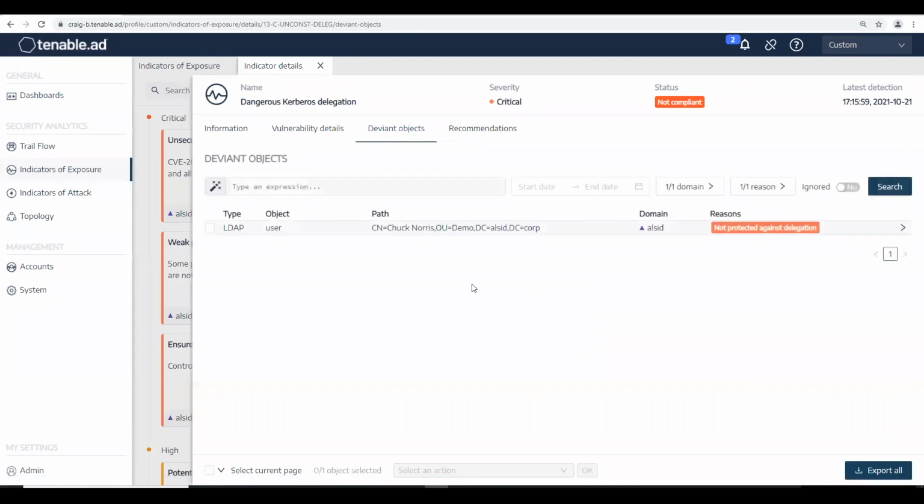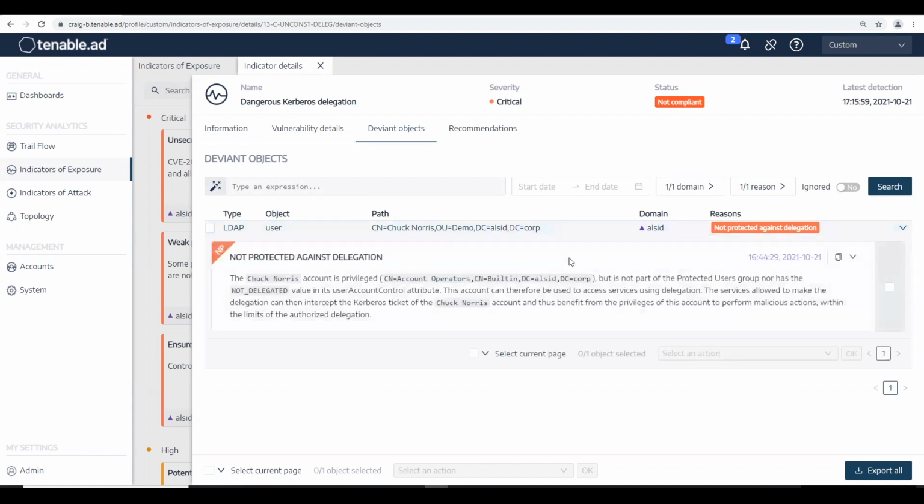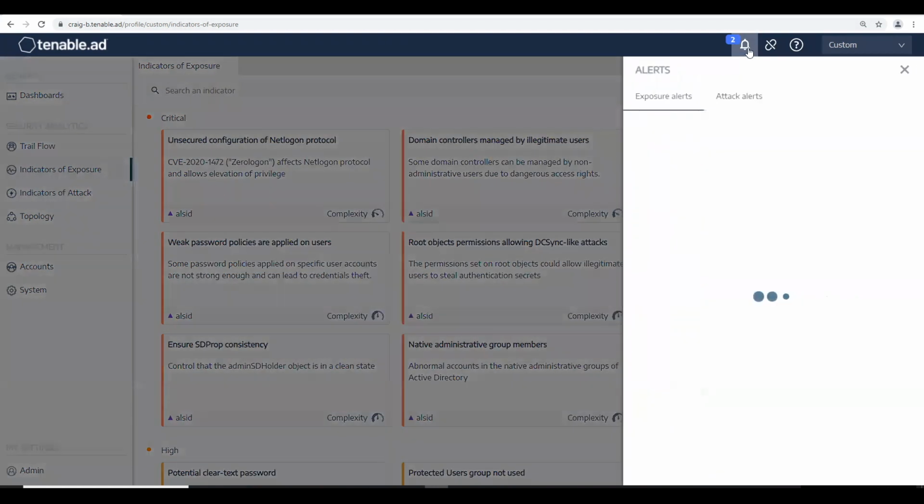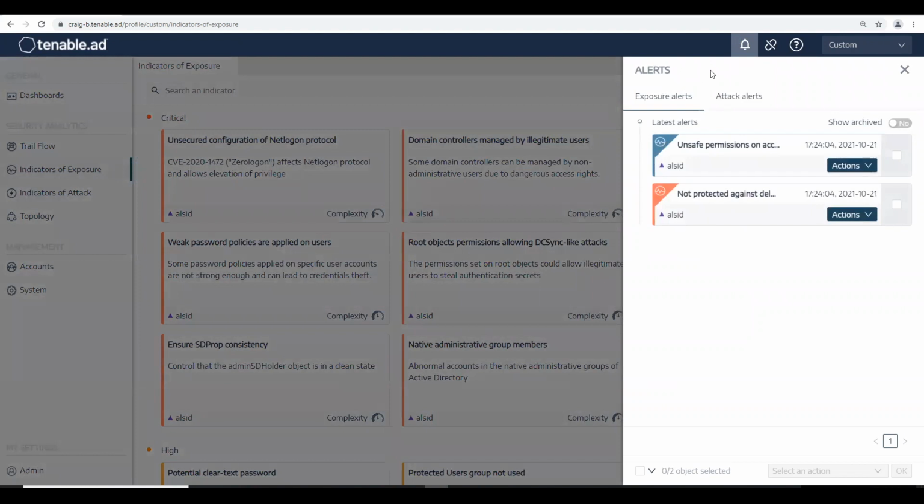As you can see, Tenable AD picked up Chuck Norris as vulnerable to the dangerous Kerberos delegation, and we flagged him because he's a member of that account operators group and he does not have that flag checked in his environment. We can see this also came in as an alert into our system, but we can also send this into your environment either via email, or if you're using a SIEM, we can also forward this into your SOC via syslog into your SIEM.